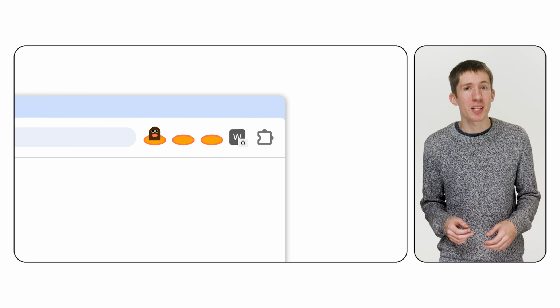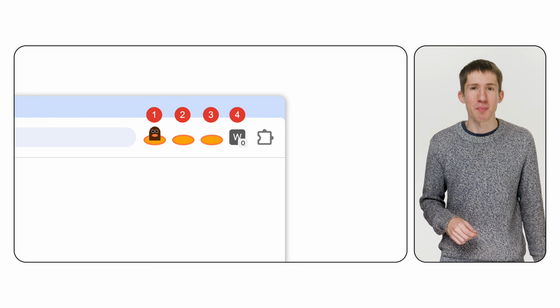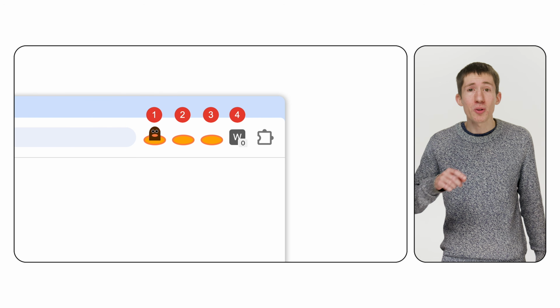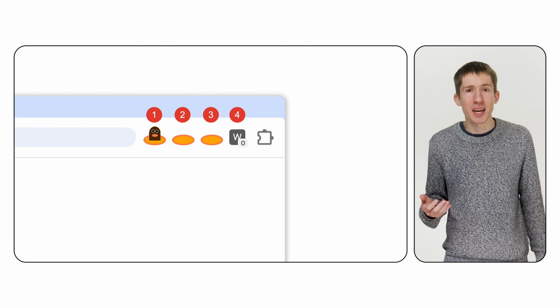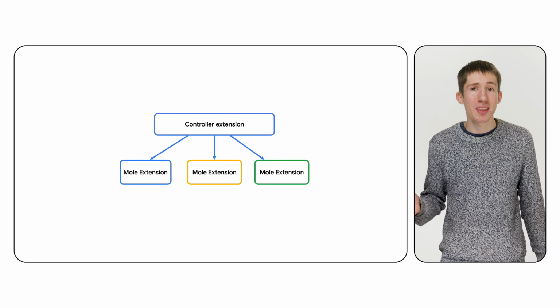If you're familiar with the extensions platform, you might have noticed that I have multiple extension icons in this game. But extensions can only have one icon. So what you're seeing is actually one extension per icon, with the extensions communicating to keep track of game state. The architecture is a little bit like this.